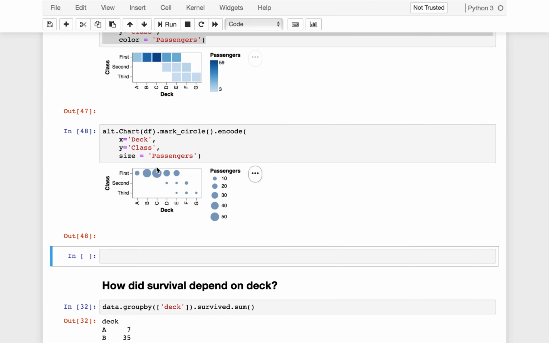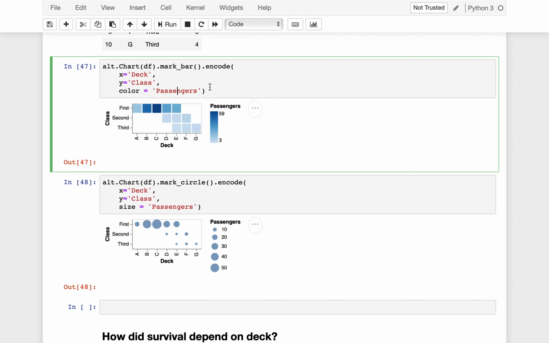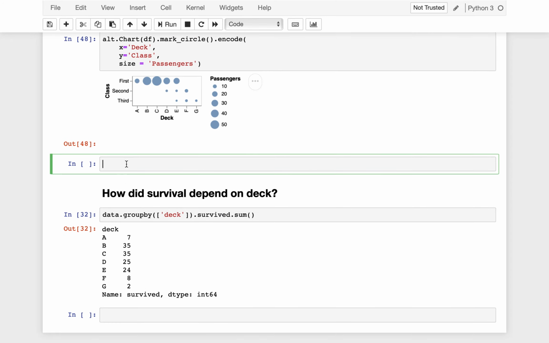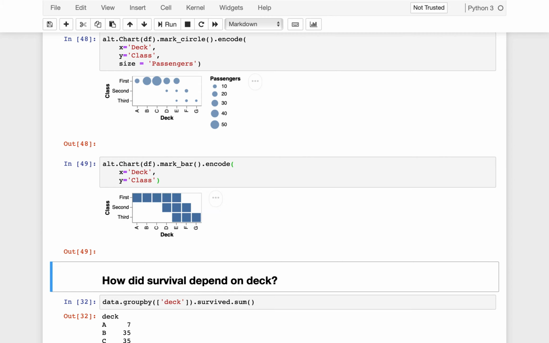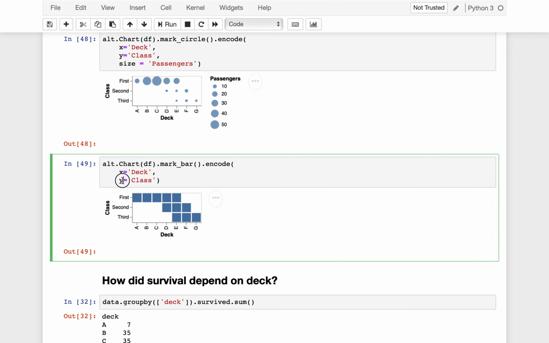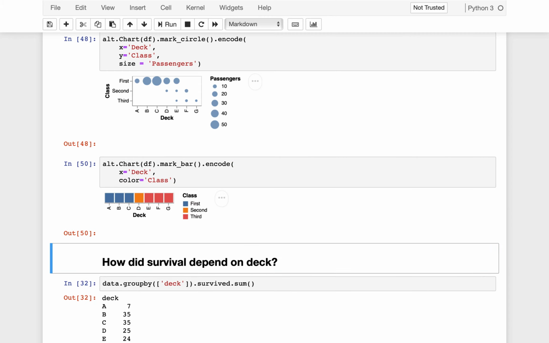All right, I'm going to express this as a stacked bar chart. So what I'm going to do here, instead of using Y, I'm going to use X as deck and Y as class. I'm going to do color here. So basically this is creating a bar and stacking them one on top of each other.